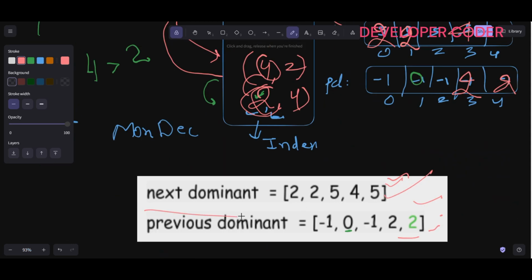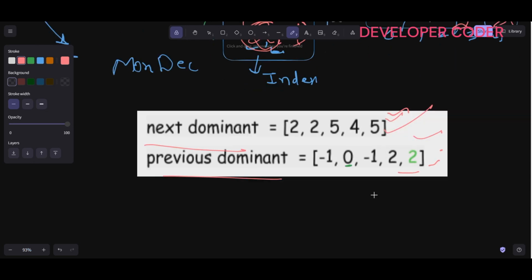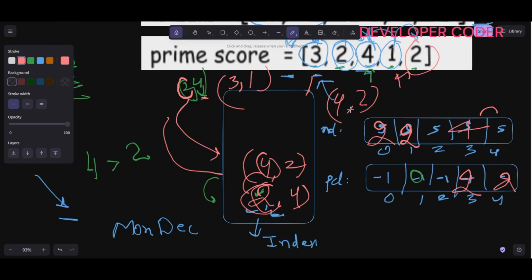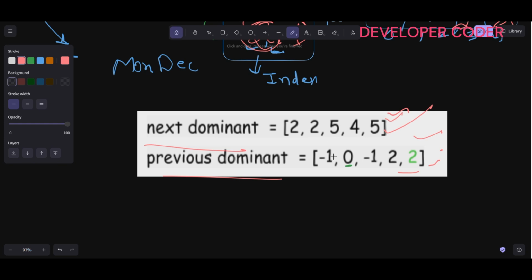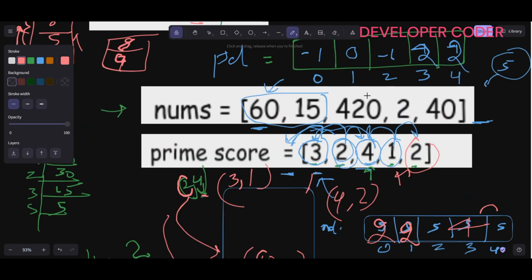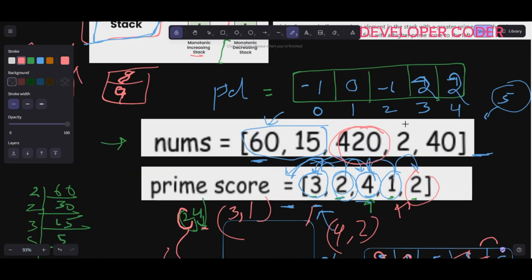Until here we are clear, we get the next dominant and previous dominant. So now this is done. After that we have one more thing to do: we have to calculate in how many sub arrays the element at a particular index is dominant. So in how many sub arrays is this particular number dominant? How are we going to do that? So that's the next step, the next question.